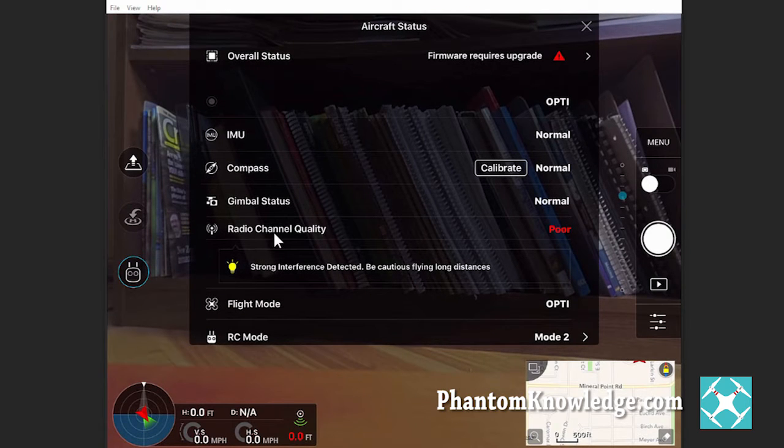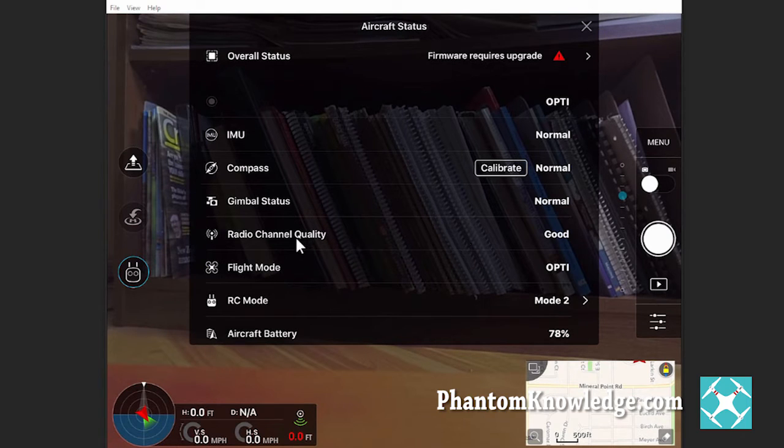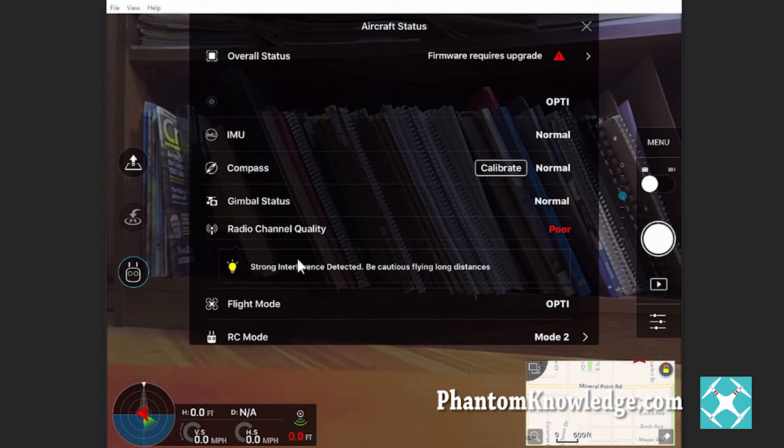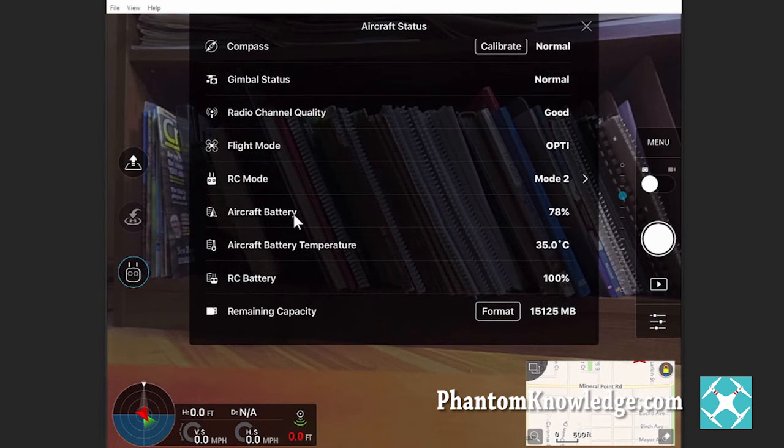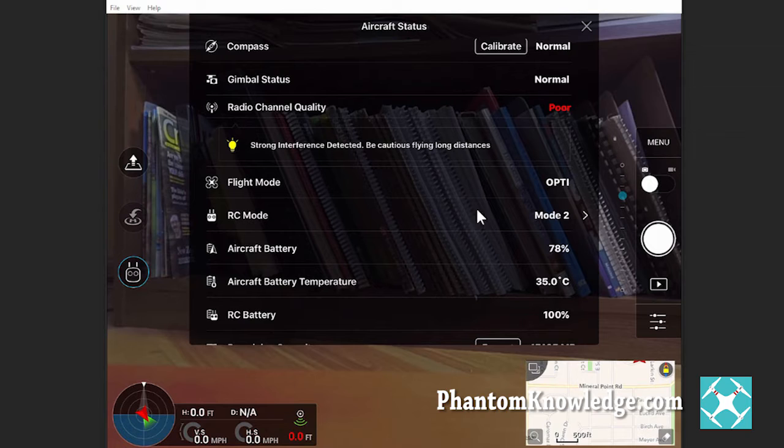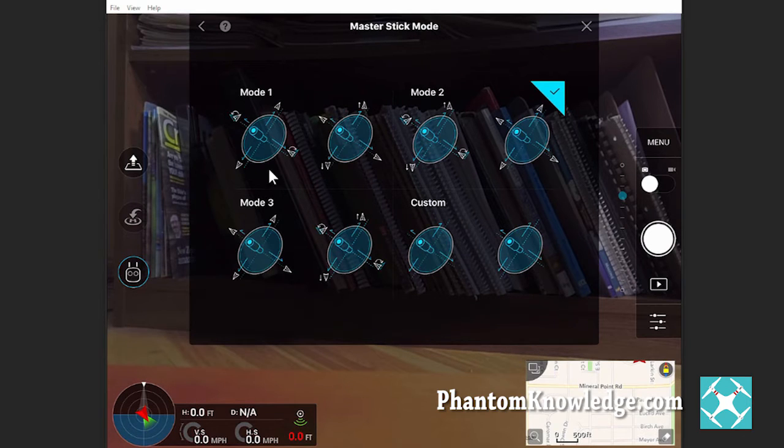Alright, so my radio channel quality is not good because I'm indoors and there's all kinds of metal activity around here. Strong interference detected. Alright, let's scroll up. My flight mode is OPTI. My radio controller mode is mode 2. Let's take a look at that. So these are the various modes that are possible. Mode 1 and mode 2, and you can set up your own modes.